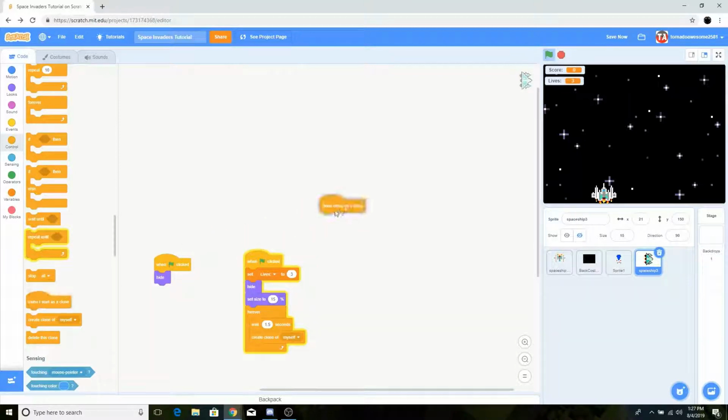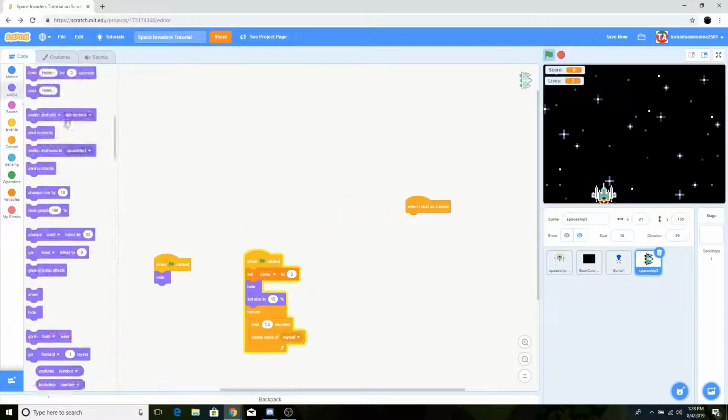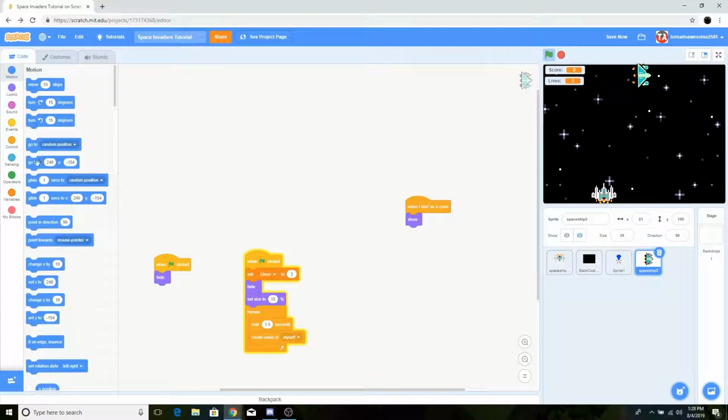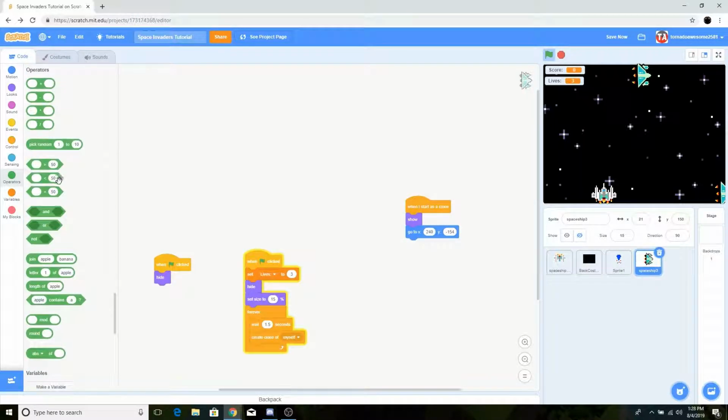And then we're gonna drag in a when I start as clone. We're gonna go to looks, go to show, and then we're gonna have a go to block. Then we're gonna go to operators, pick random for the -240, and we're gonna stop this right here because it's running the program to 240. Then the Y is gonna be 180.